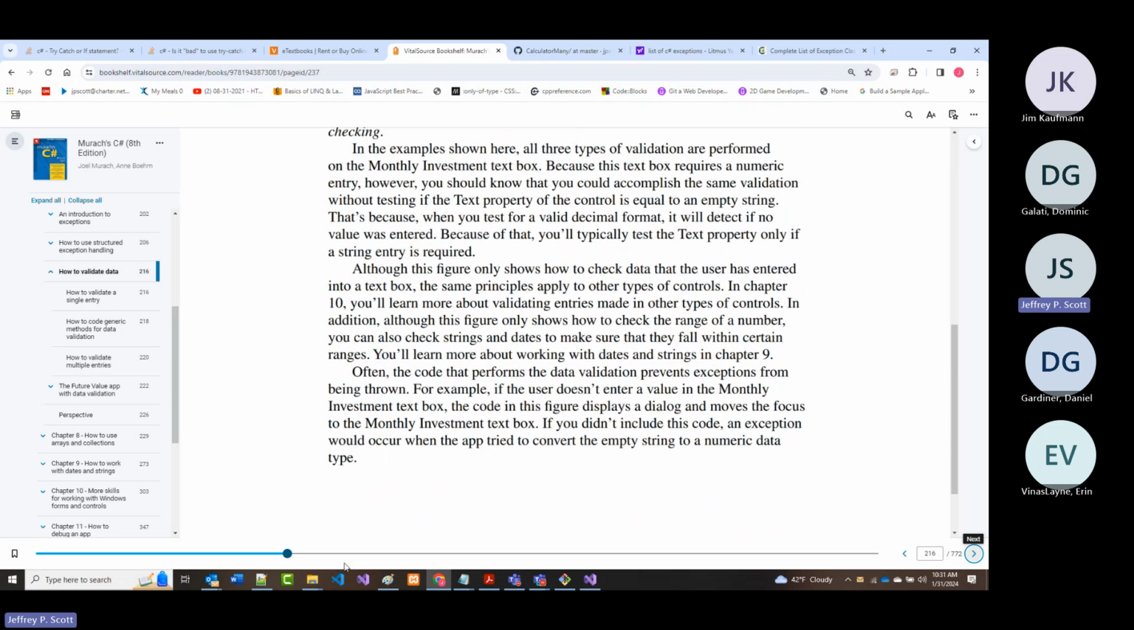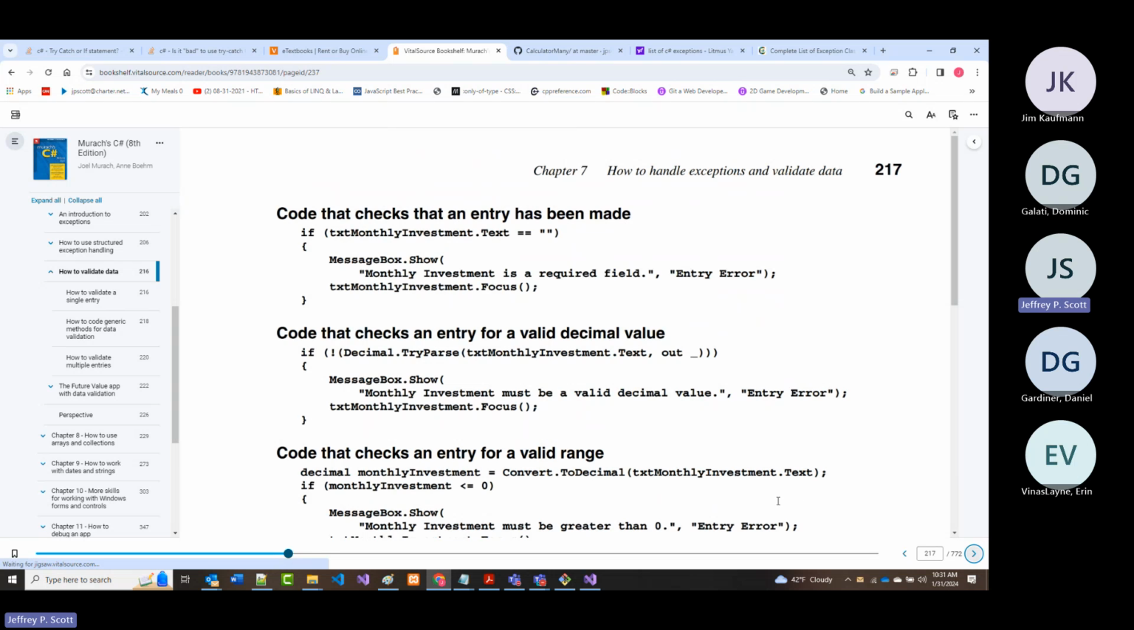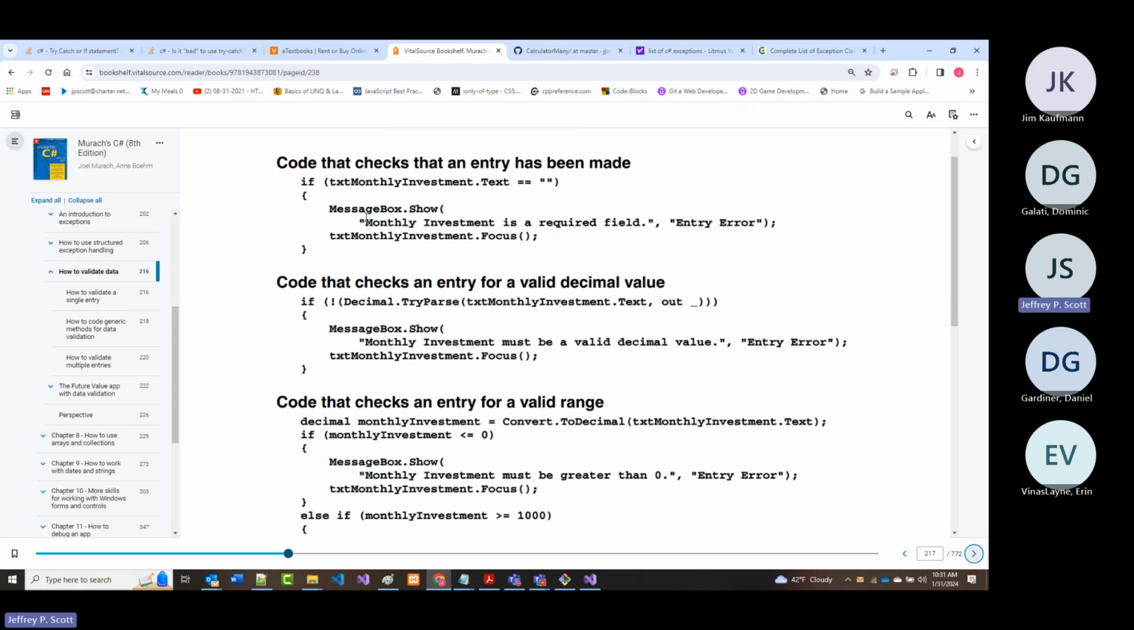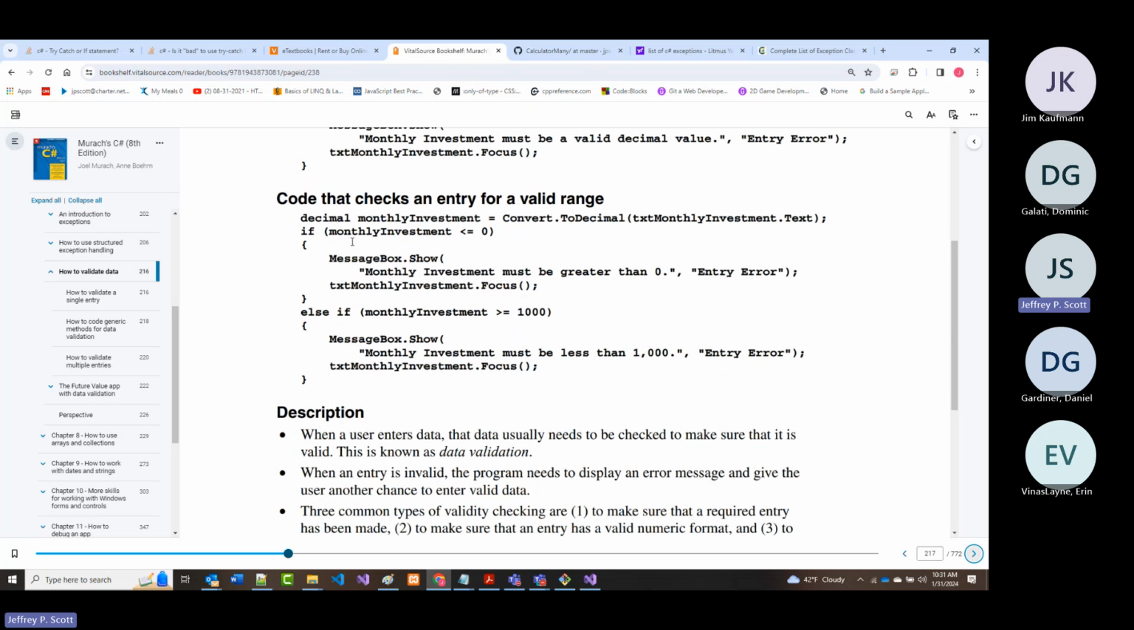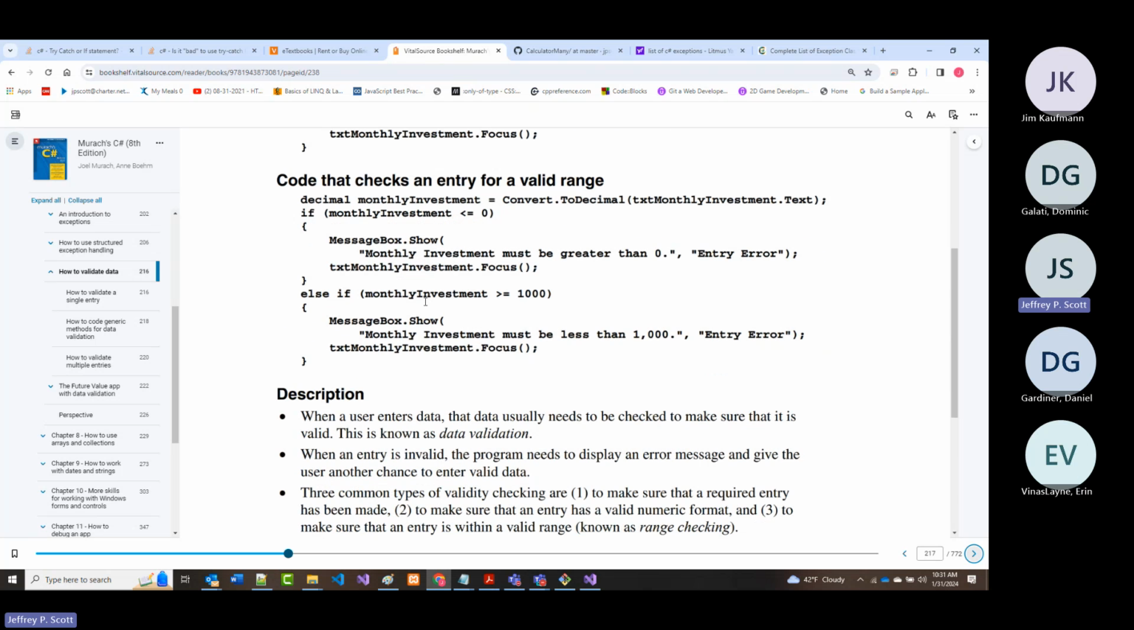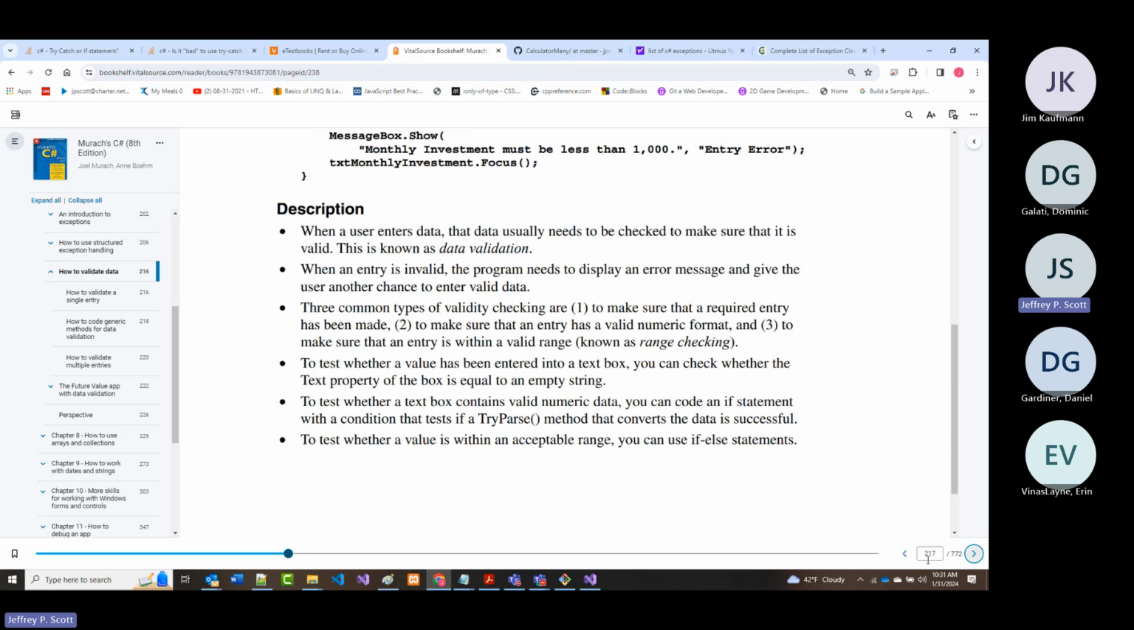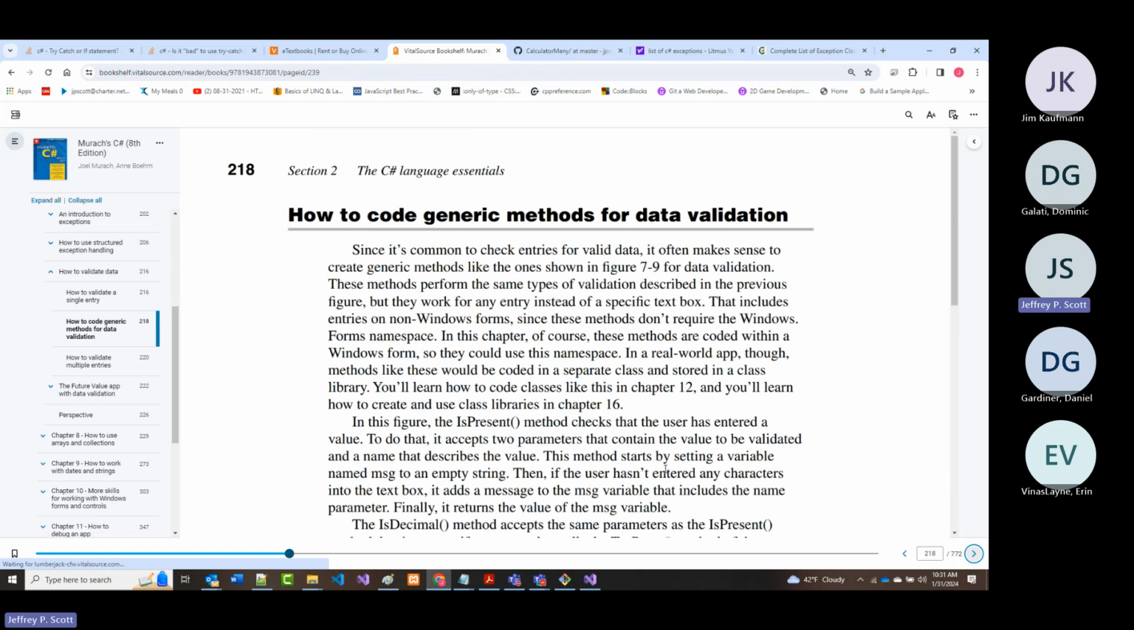Well, when you validate, what can you validate? Not to be funny, but what can't you validate? So here, this checks that an entry has been made. This checks that it contains a valid decimal value. This is what we've been doing. This checks that it's a valid range. This is what we've been doing. So we've done all that. So you're like, what are you talking about? Well, as it says here, we can code our own generic methods that will validate data.